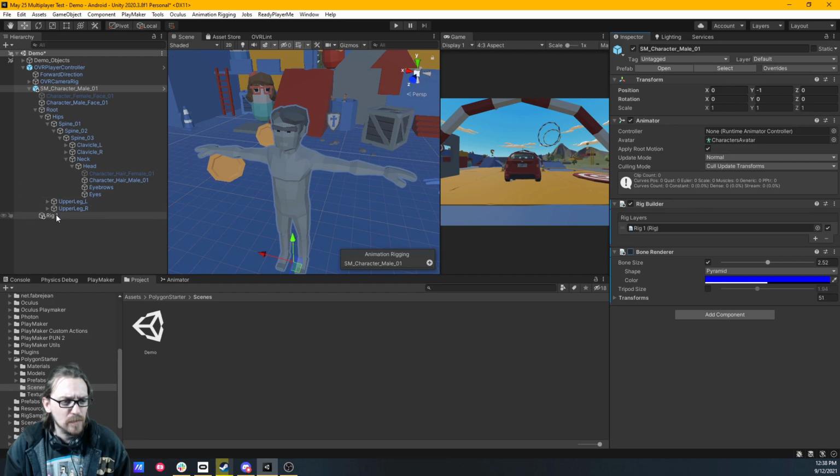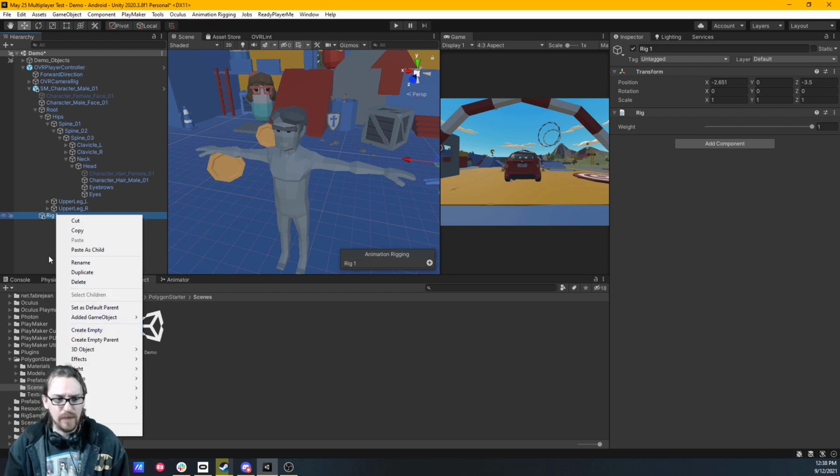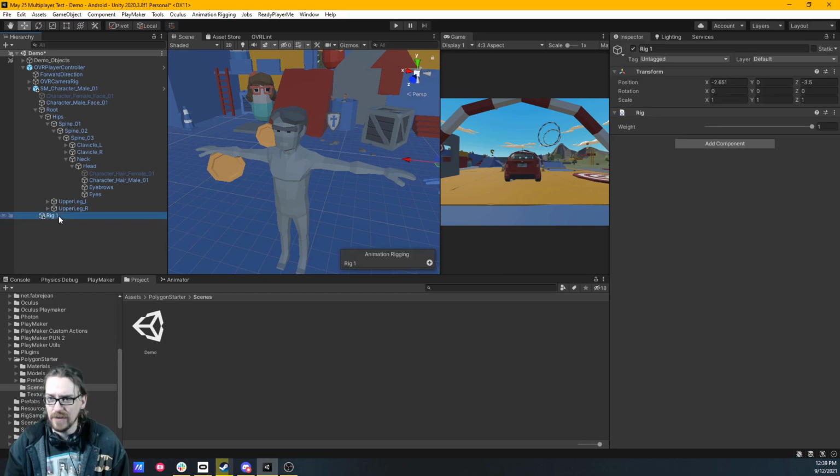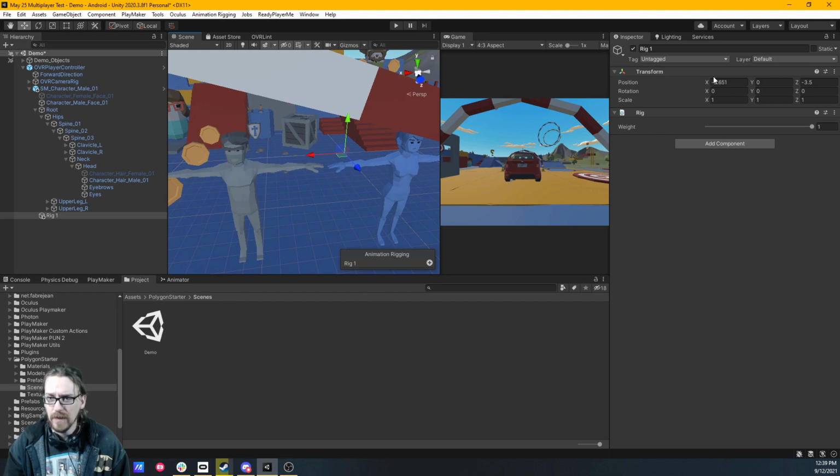Here in our rig, the first thing we want to do is move our head around. For some reason the rig's not at 0, 0, 0. In fact, you can see it's offset way over there. I don't know if it puts it at the 0, 0, 0 world location maybe. But here we go. I'm just going to zero it out so it's at the base of the character. And then I'm going to create an empty game object.